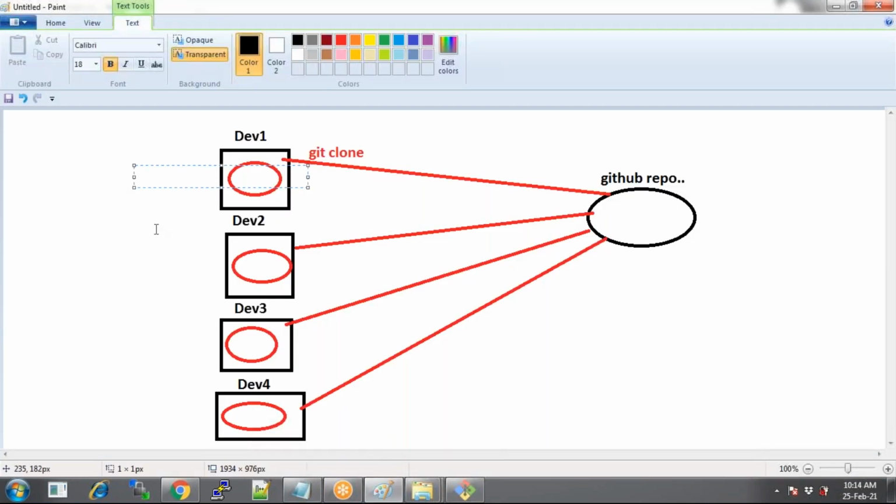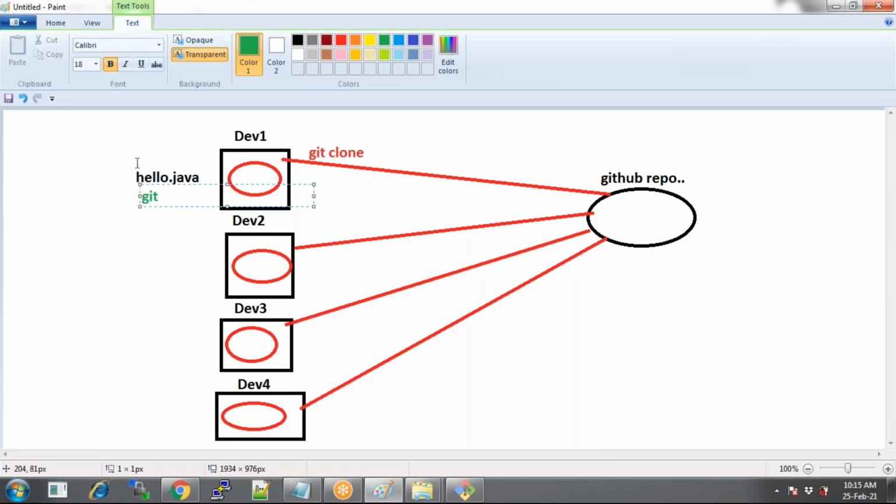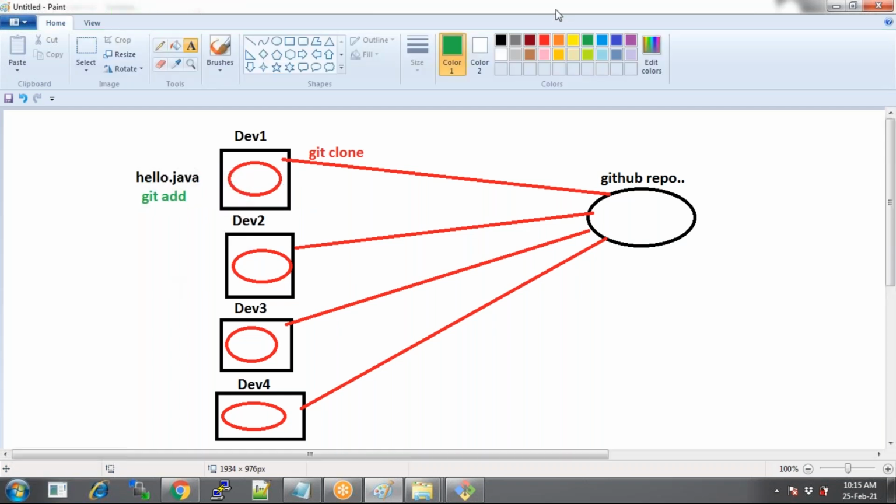Now back to the architecture. Let's say I'm creating a file, hello.java. Let's create that file. So once the file is created, the second step is git add. That's my second step. So what does git add do? These are all your working copies, right? Local repositories.